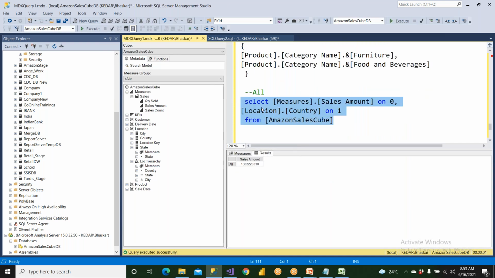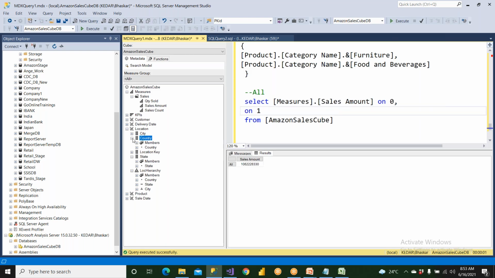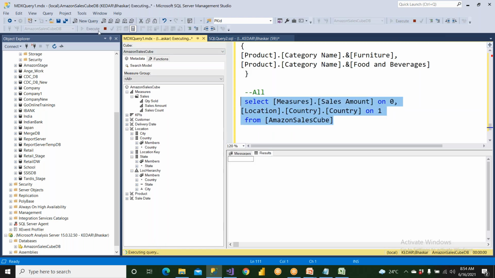see, it is giving you all. It is pointing to what? All member. But I need individual countries. What you do? You should not drag and drop this country. You open it. You will be able to see something like this. You can just put it there. Clear? So this will give you individual countries.